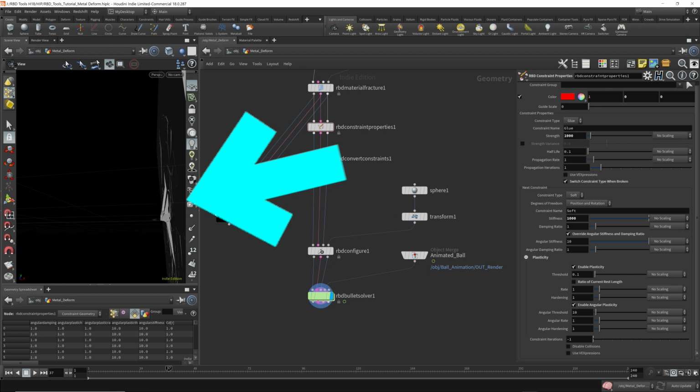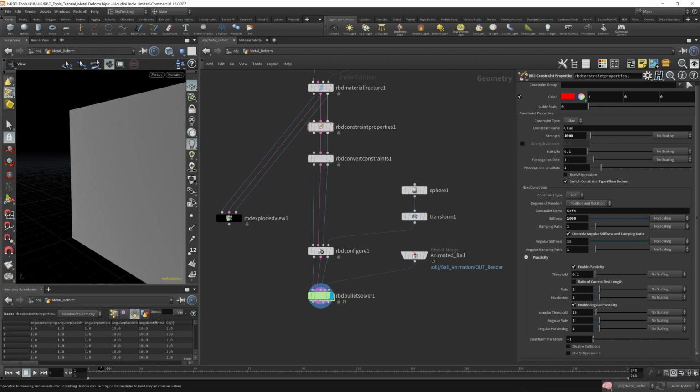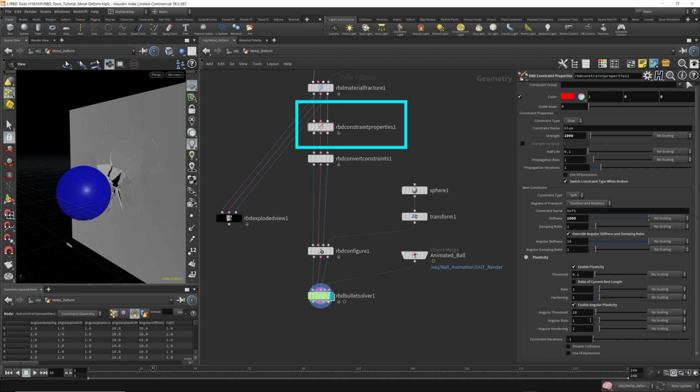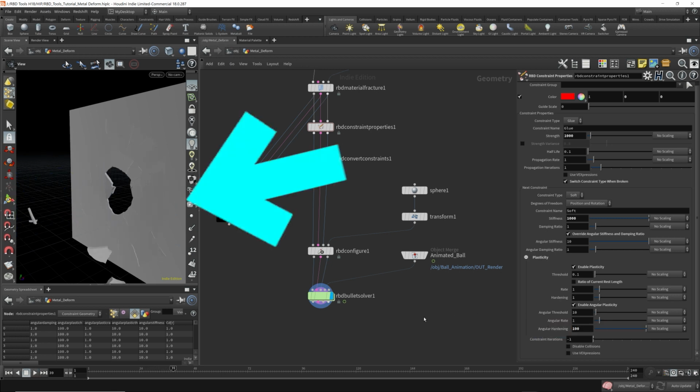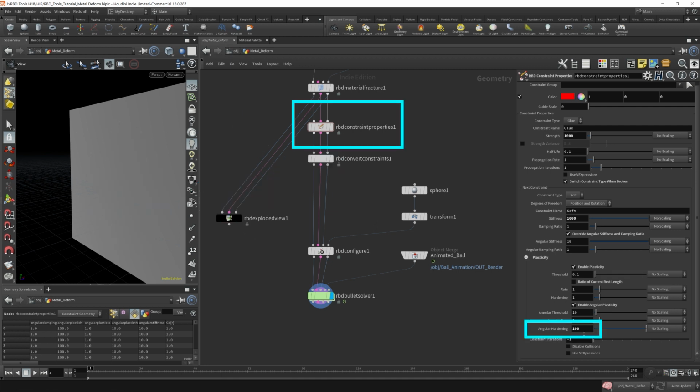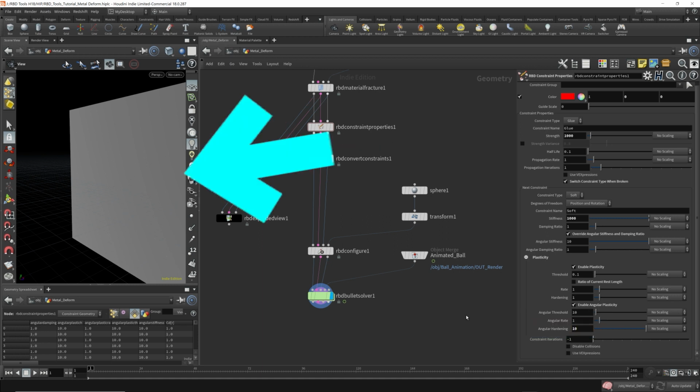Now it's still not stiff enough. It feels like a balloon, a wormhole going through it and closing up really quickly. Angular hardening. Let's increase this. I don't know, 100. Now it's too hard now. Okay, let's turn this down. It's way too hard. Let's try it again. So it's breaking off. It's still breaking off.